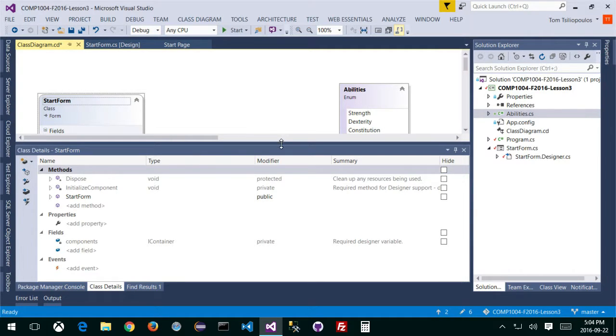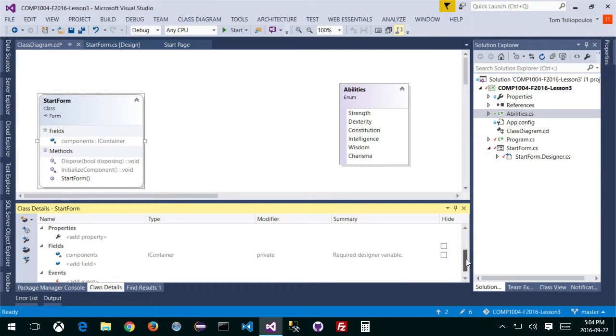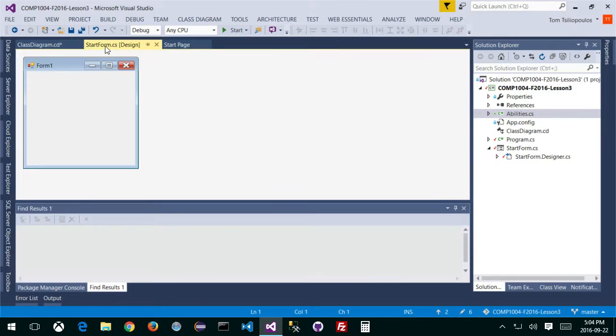And if I pin it, okay, I want to show you the difference here. So it's different than the class diagram. It actually gives me the ability to see some of the methods that are included, as well as properties that are in the class. Like for example, I don't have any class properties for my start form right now, because my form is pretty much empty. If I look at my form, here's my start form, there's nothing in it. I got nothing.